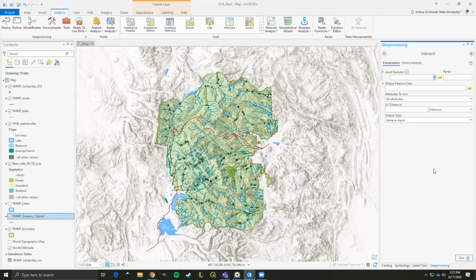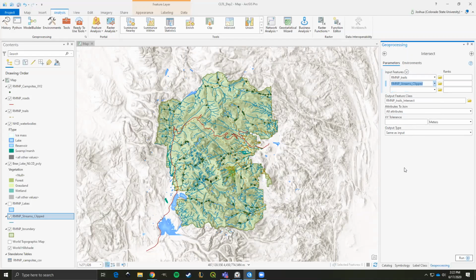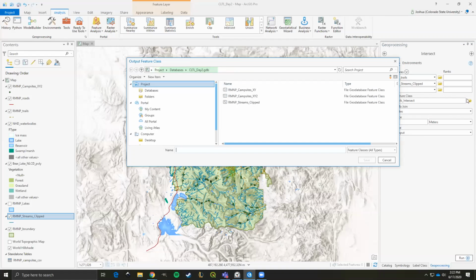My input features are going to be, from the dropdown, Rocky Mountain National Park trails and Rocky Mountain National Park streams clipped. So this is going to look for every point at which these two lines cross. So the output feature class in my CLTL Day 2 database, I'm going to name this Trail Stream Crossing.